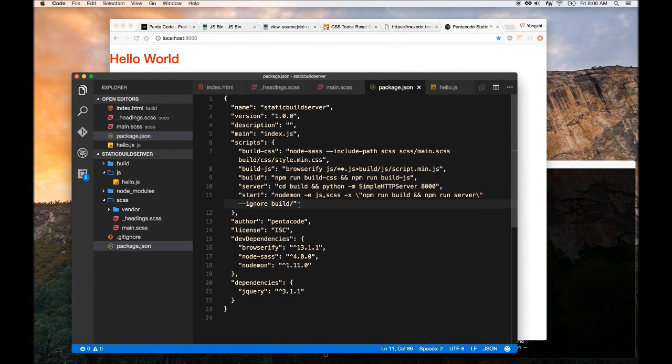So I hope you'll find out the power of nodemon. It's very powerful. So there you go. You have a simple static server set up, and it wasn't that hard to do.